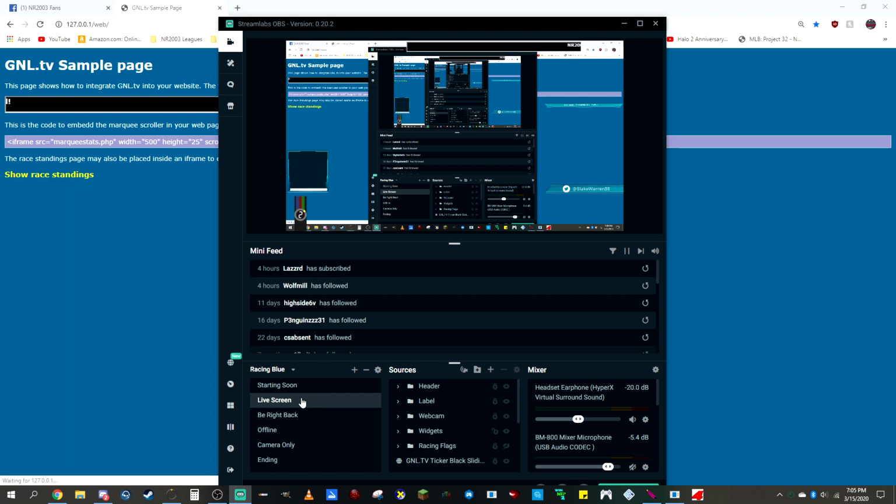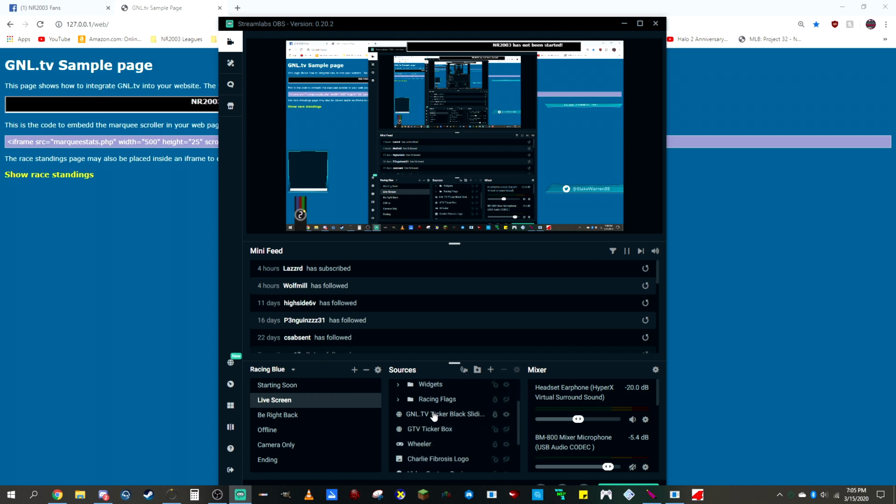So here's what we're gonna do. It's already working up here, so there's nothing really to worry about, but here's the way that it's set up. I have this set up as a ticker box. You can't see anything right now. Oh, there we go. It populated, which is that show race standings.